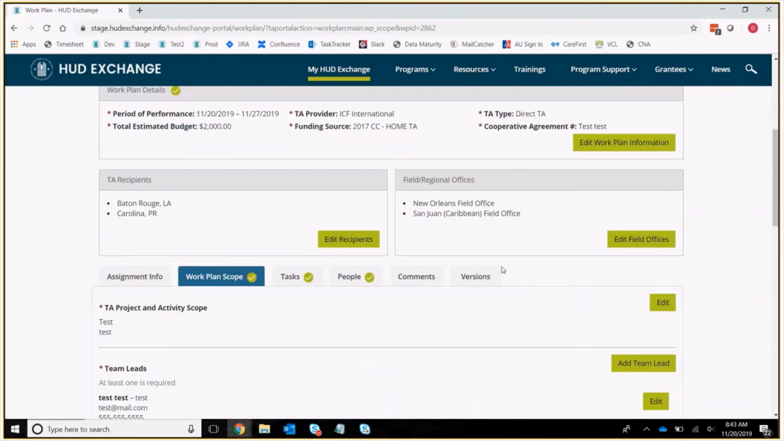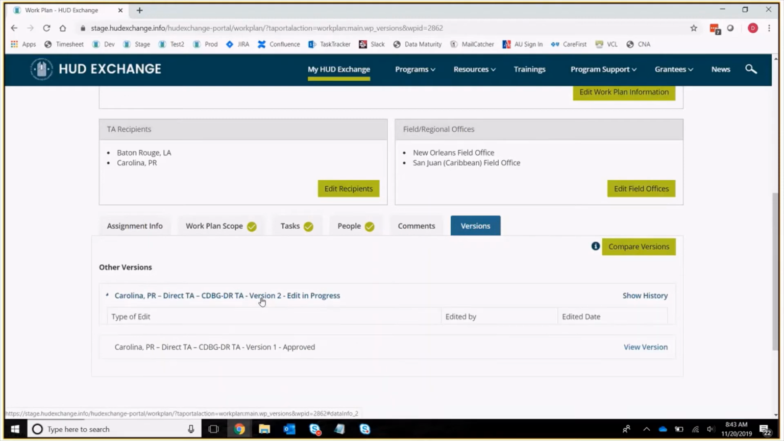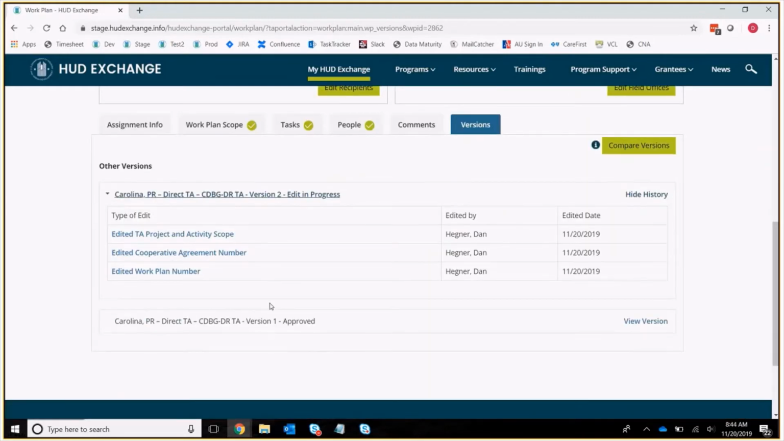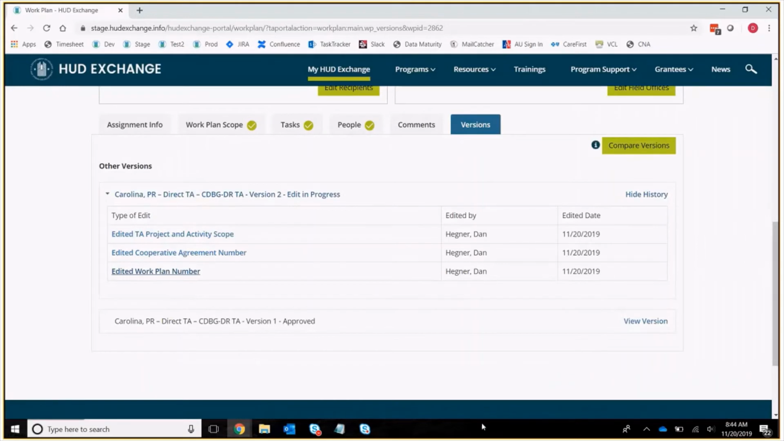And now I'm going to click on versions, the versions tab. So this is where you can see every different version of the work plan. In this case, we have 2 versions. And we can see that version 2 is still in the edit in progress status. When I click on this, it will actually show me all of the specific edits that have been made. And if you want to see additional details, you can click on that edit. And it will show you the previous version on the left side, and then the new version of that field on the right side. So that's really useful to see what has changed between versions.